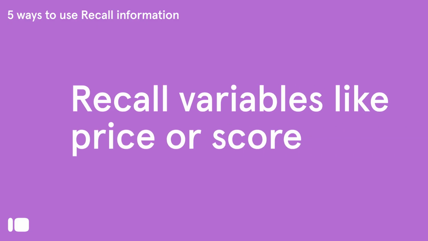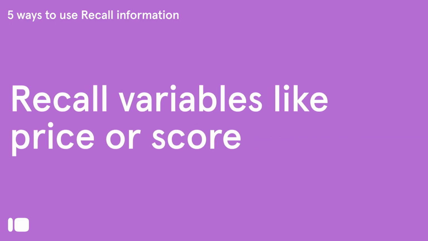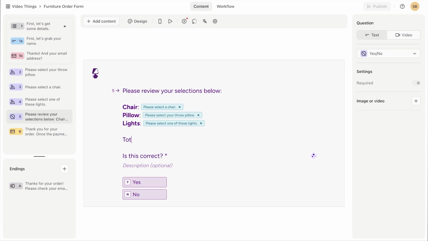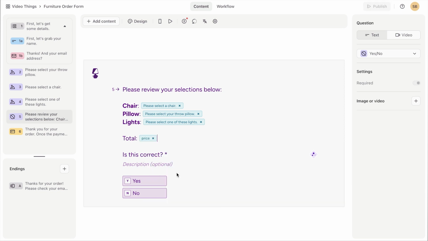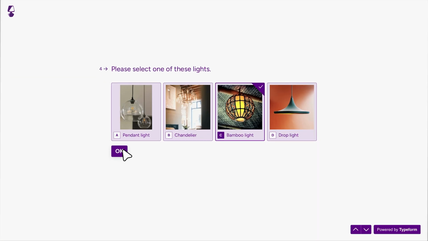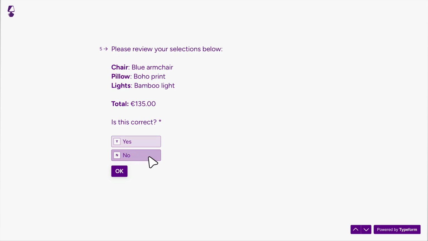You can also recall variables like price, score, or any custom variable that you've added in your form. In the same order form, I'll recall the price variable, totaling up the order at the end of the summary. When respondents fill in this form, they'll see the total price on the summary page.